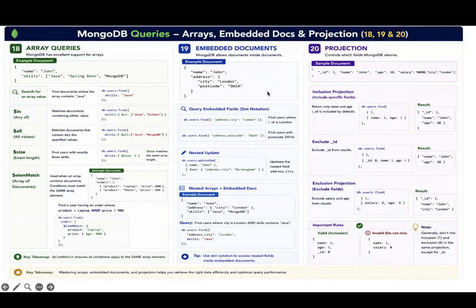Embedded documents. In embedded documents, how do you find? For example, if I want to search for the postcode, then use address dot postcode. That is the main thing it is explaining here. Okay, dot notation: address dot city, address dot postcode. The same for nested update: you can update address dot city in the same way. For update or find, you can use dot notation. That is the main thing explained here.